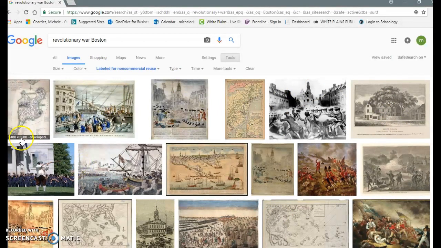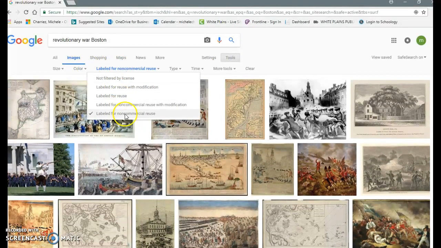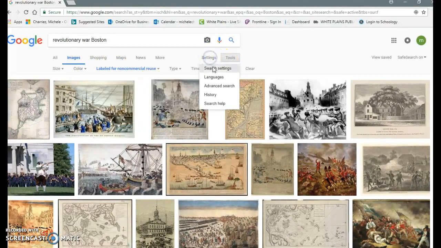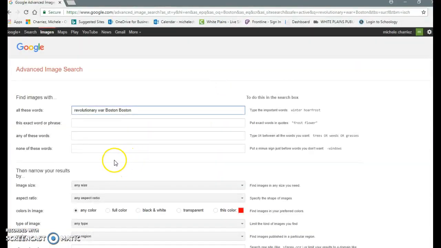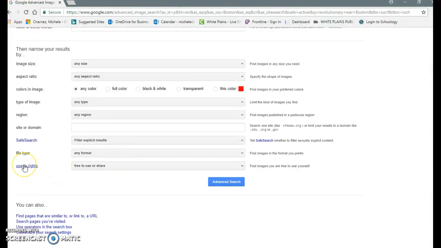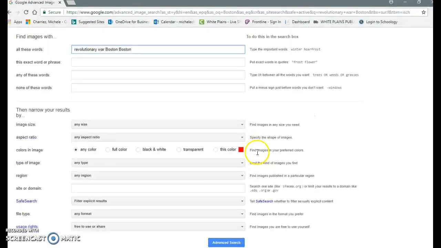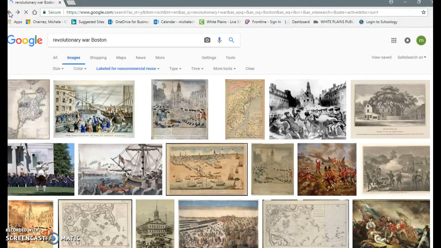Okay, so just using these two simple extra clicks, either in the Tools and clicking for our usage rights, or going to the settings and clicking Advanced Search, and again, clicking down here on usage rights, we can make sure that the images we use on our homework, our projects, are not someone else's property that we're using incorrectly. We still need to cite where we got the picture from, but we are allowed to use it.